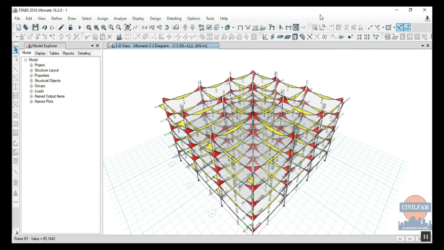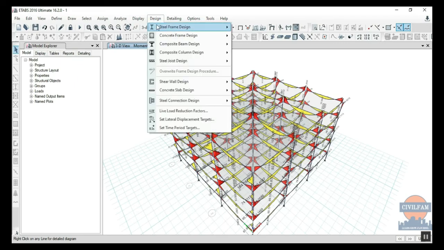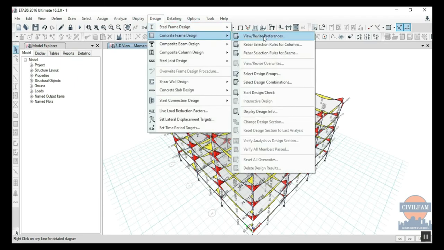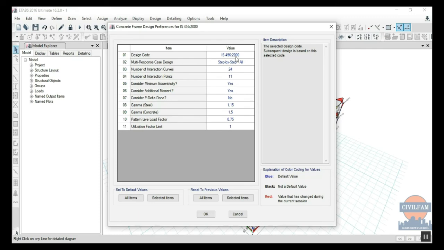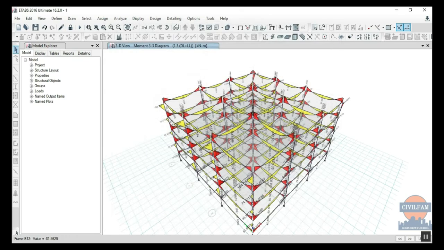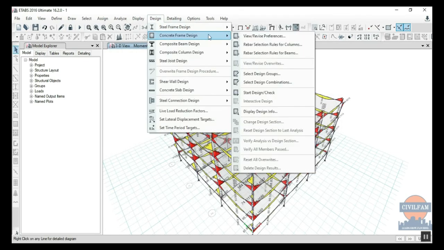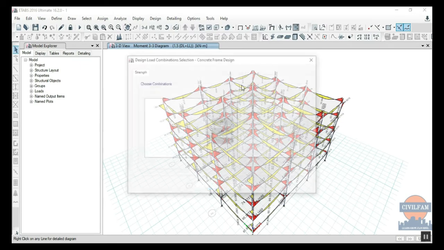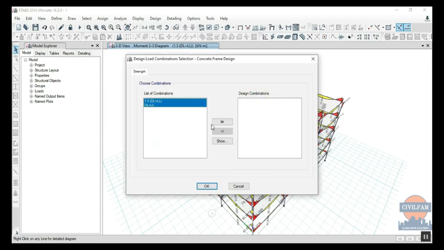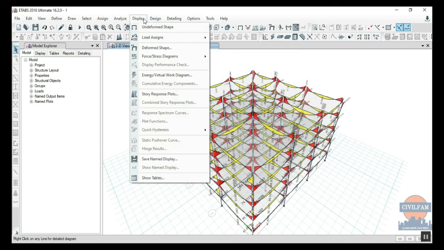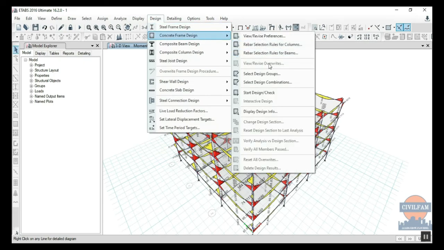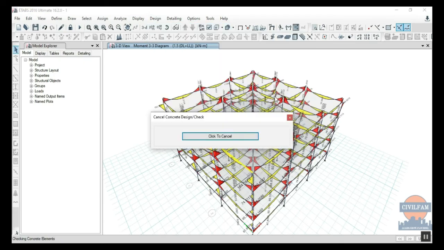But the thing is, we don't get paid unless and until we provide them drawings. Okay, and for drawings you need steel values. How do we get the steel values? We go for design, concrete frame design, view by revised preferences, check everything. IS456 is what we are using, right? Yeah, so check all these, 1.15, 1.5, all these values you check, hit OK. Design, concrete frame design, select design combinations, whatever combinations you have defined, select them, click design concrete frame design, start design, check.